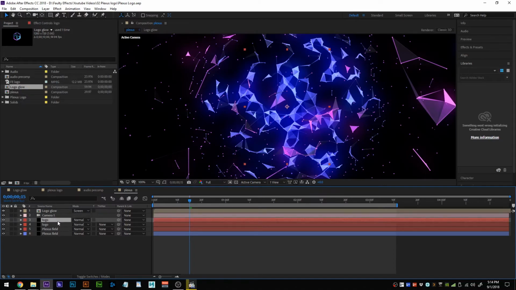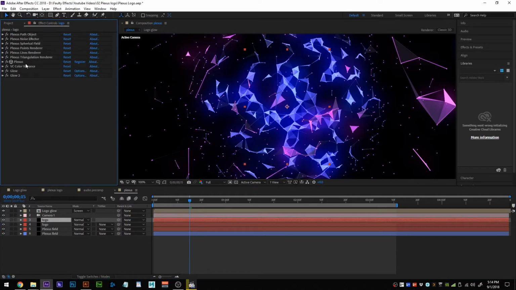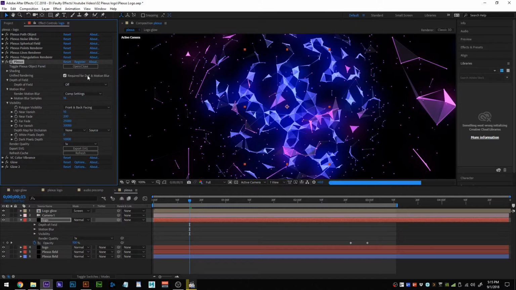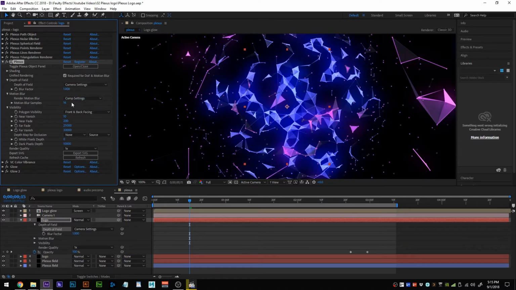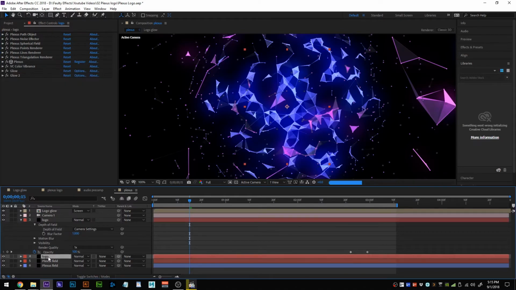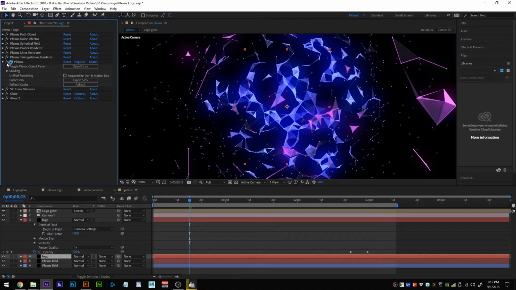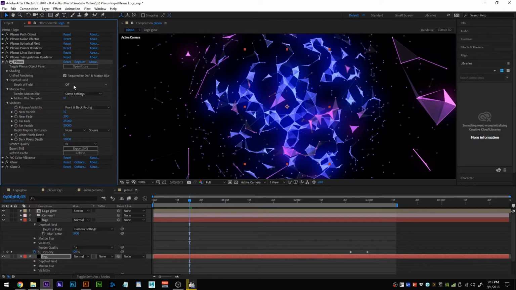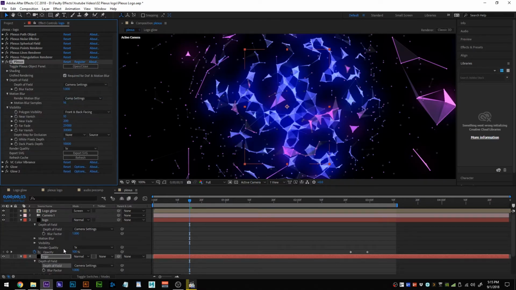Click on each one of these, go to Effect Controls, and we're going to go under Plexus, right here, required for DOF and motion blur. Make sure that's clicked on, and then change depth of field right here to camera settings. And that's it for this point in time till you get everything right and looking the way you want.